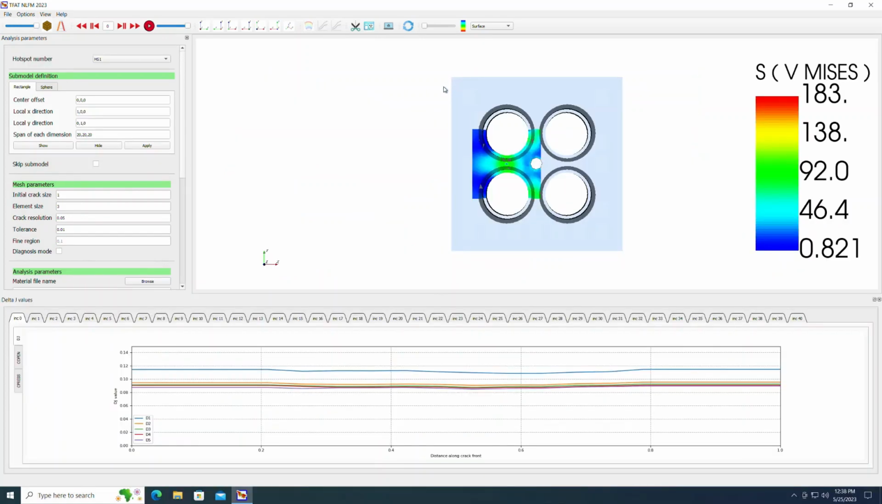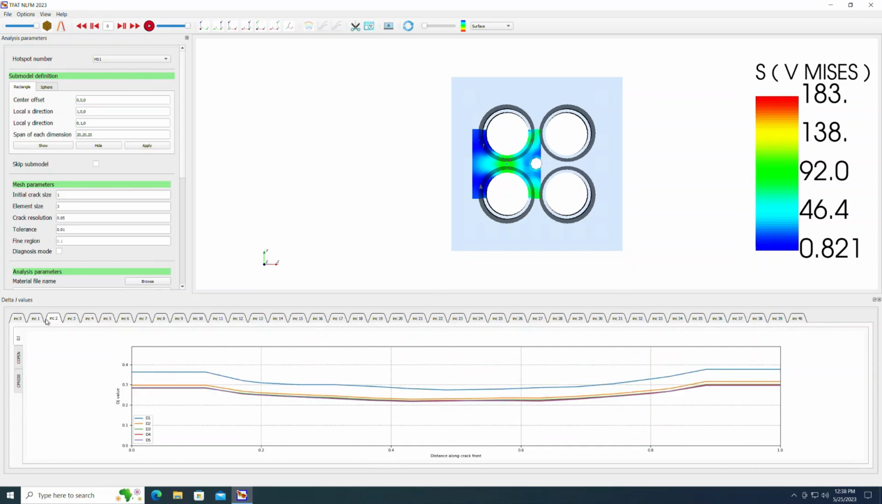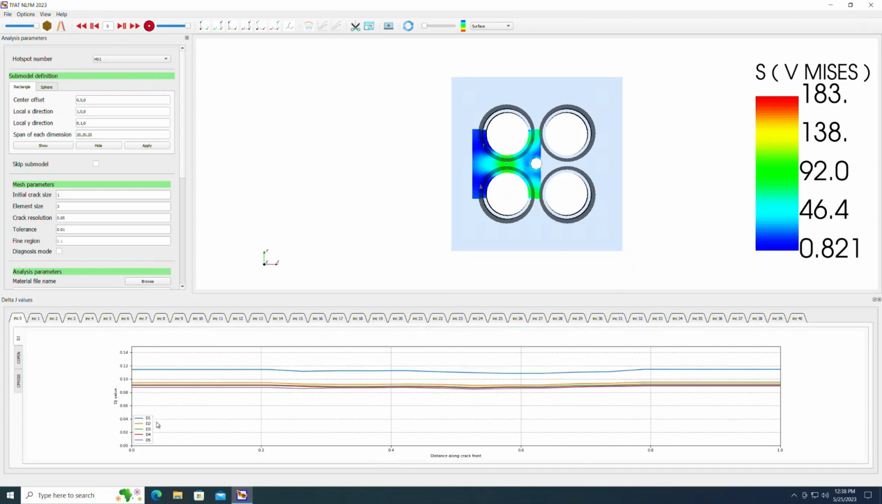Okay. Once the simulation is done, we press the reload button here to get the results shown on the screen. In the bottom section here, we have the delta J results plotted along the crack front from the start of the crack front to the end of it. It's shown for all the increments, from increment 0 all the way up to increment 40, and for each increment we have 5 plots from D1 to D5. These correspond to increasing number of element layers used in the computation of delta J.